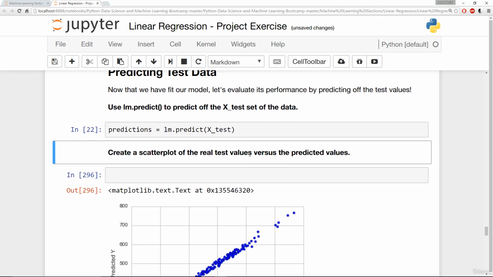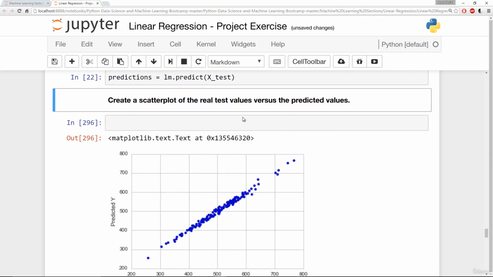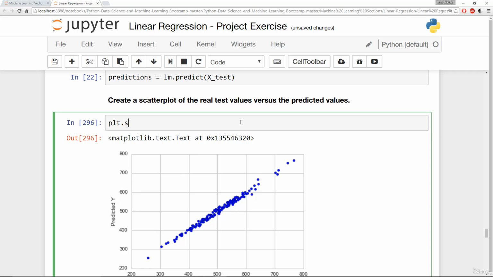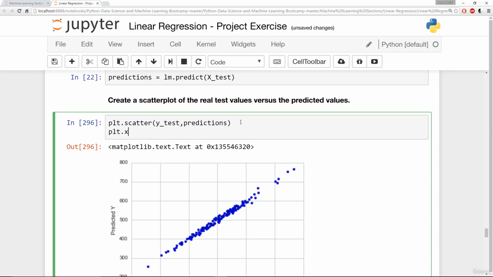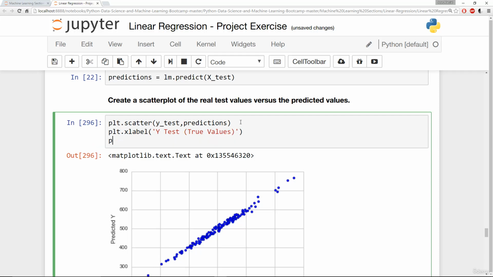And then we want to create a scatter plot of the real test values versus the predicted values. So we can go ahead and say plt.scatter, pass in y_test, and then pass in predictions. And we'll go ahead and do some labels here. We'll say plt.xlabel. Remember, x is our y_test, the true values, and plt.ylabel is the predicted values.